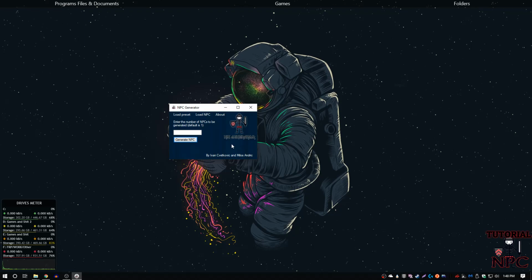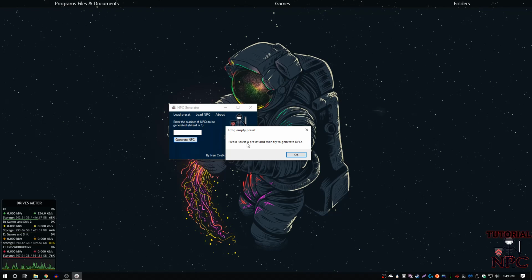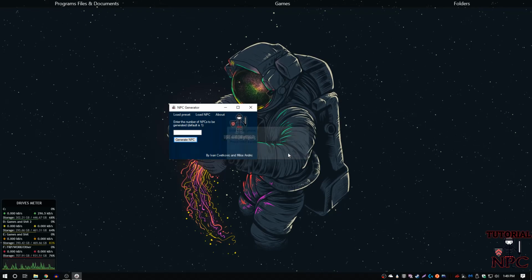And so the point is that you'll notice there are a couple of buttons here. It says load preset, load NPC, and about. And it says enter the number of NPCs to be generated. Default is 1. If we don't put anything, you just press generate NPC, it's going to generate 1 NPC of a given preset. But if I click generate NPC right off the bat without loading any presets, it's going to say error, empty presets. Please select a preset and then try to generate an NPC.